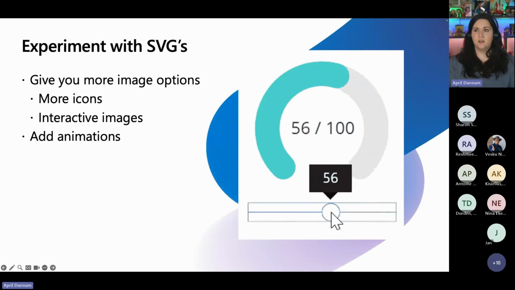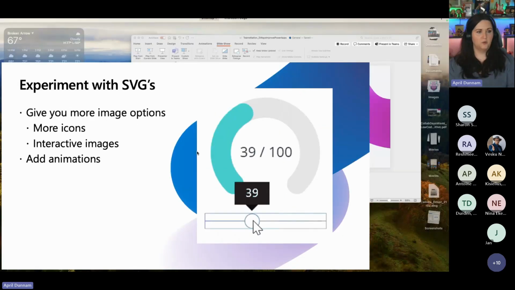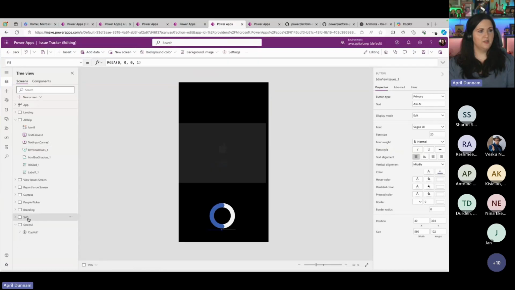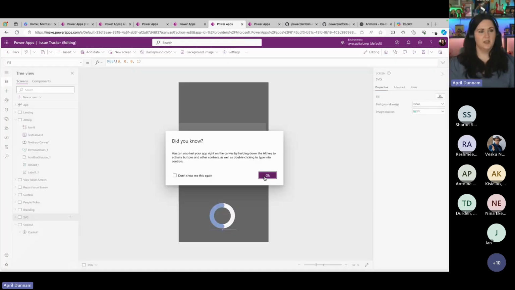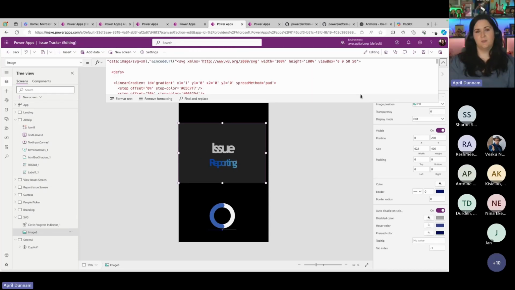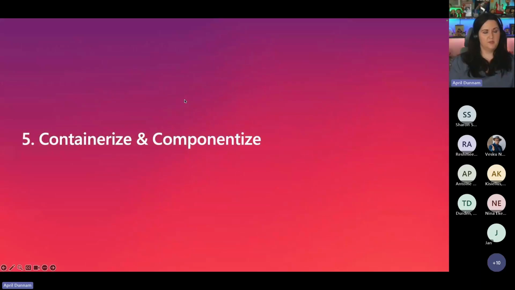The other thing to consider is to use SVGs. This is a way to have animations and custom visuals in your app, which can really bring a nice touch. A really fast example would be a loading animation like this, where it has this visual like issue reporting. That's all in SVG. To use SVGs, you just add in an image control, and then you can paste in some SVG code. Again, I have a video on this that explains further. There's lots of great content on how to use SVGs, but it's something to consider.